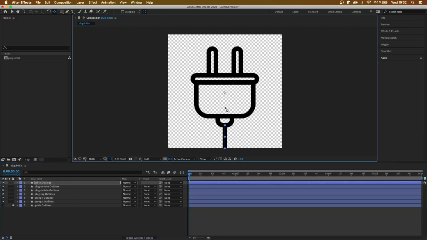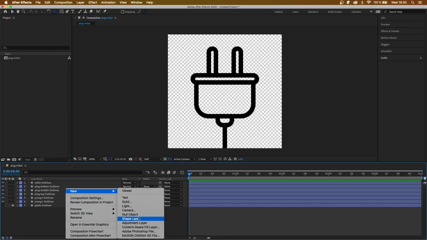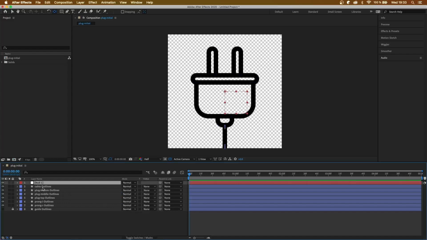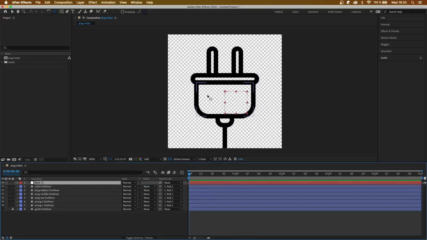And then the cable shouldn't be too fussy. There we go. And now I'm going to create a null object and parent everything to it. So this is more for the animation, just so everything's grouped to one object. It'll make it easier for animating it because we're just going to be moving its position and its rotation. So that can all go onto one object.